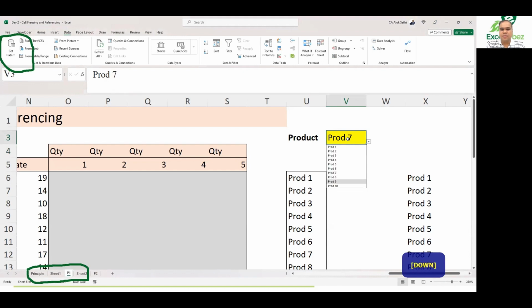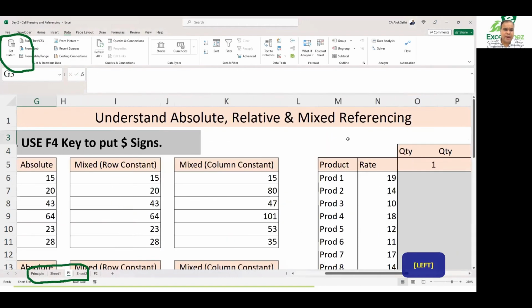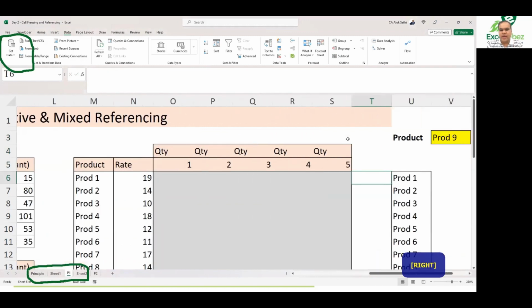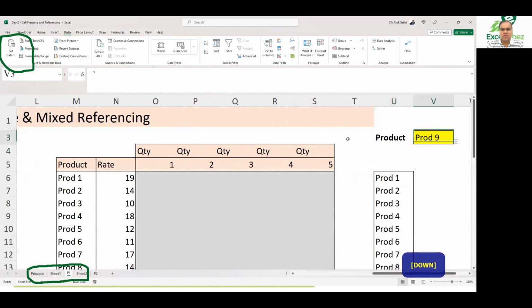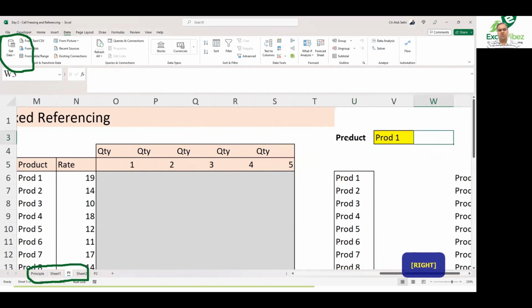Okay, now what is the purpose of drop down? Anything it can do, like you want to look for the price of the product. If you want to look for the price of the product, you can use this drop down. Now I'm not going through it, but I will show you some other thing.